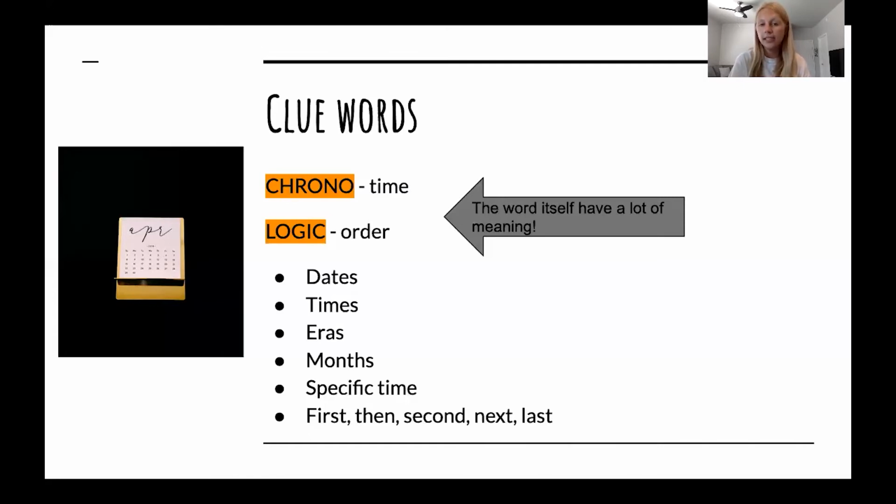Again, dates would be a certain date out of a month, a date out of the year. Times would be a certain time that something occurred. Months would be a certain month that something occurred, and same with specific time. We won't be looking for the word dates or times exactly in our text, but we'll be looking for specific dates and specific times.